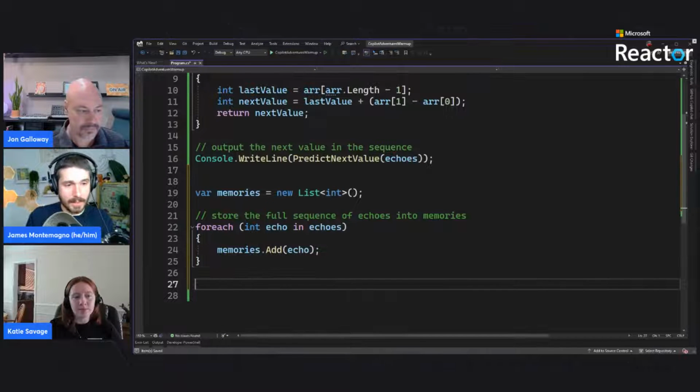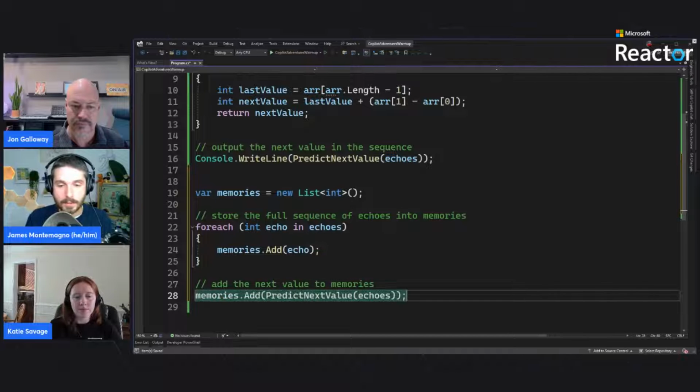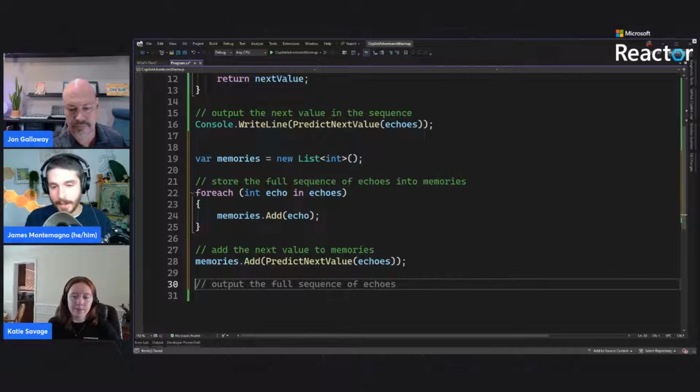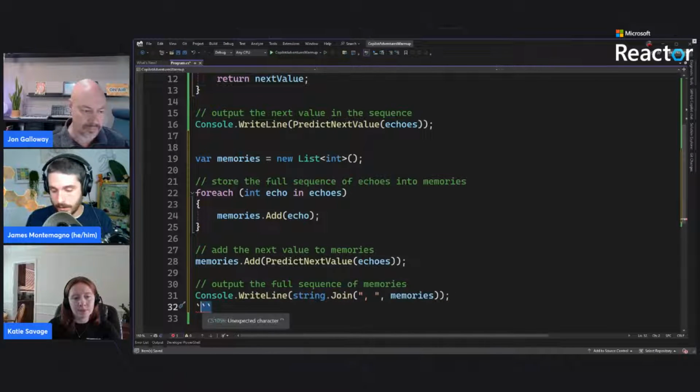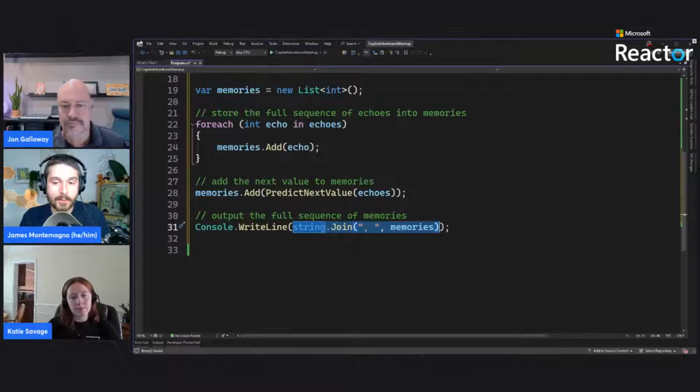Not bad. And then I'm going to say we want it to add the next value into memory. Let's see what it does here. There we go, so it just says memories.add, predict the next value. And let's have it output all of them. Copilot Chat is kind of figuring out what I'm doing here. So have it output not echoes, but memories. Let's see what it does next. Oh, cool, this is kind of nice. It actually did a Console.WriteLine and used string.Join, so it's outputting the full sequence of memories.